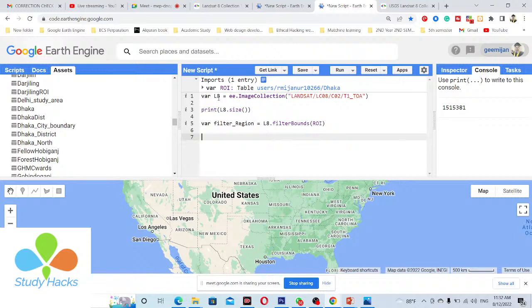Now I want to check how many images are available for my region of Dhaka city. So I use the print function and call filter region. This variable stores the images available only for Dhaka city, because I used the filter bounds function according to my region. I copy it, paste it at this variable name, use the size function, and click run. Now you can see how many images I get for my Dhaka city.